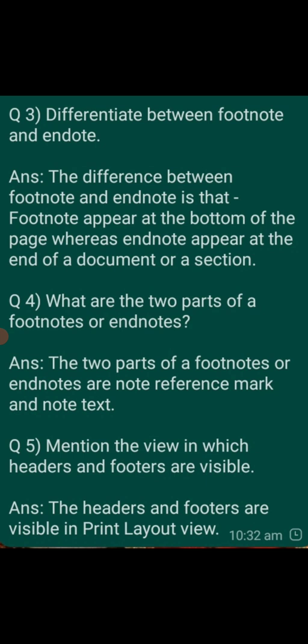Next line you write the answer. The difference between footnote and endnote is that, give a hyphen, footnote appears at the bottom of the page, whereas endnote appears at the end of a document or a section. Clear? Then you write question number 4.